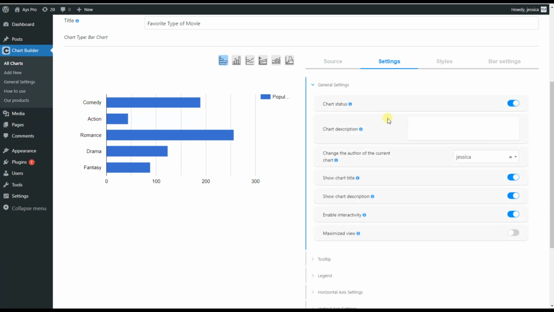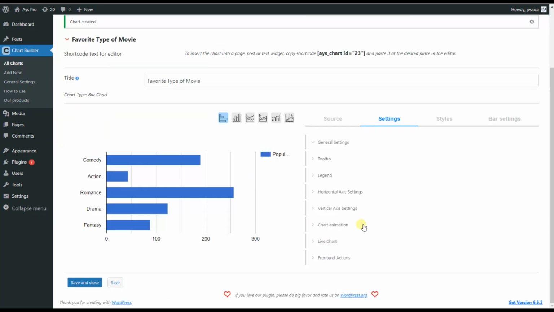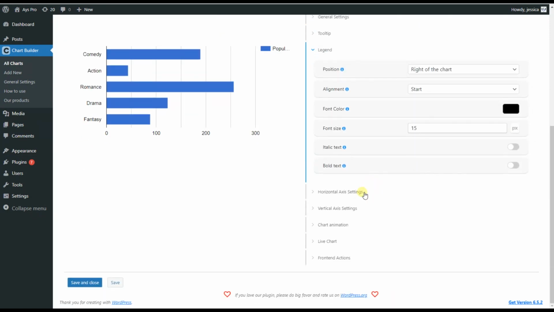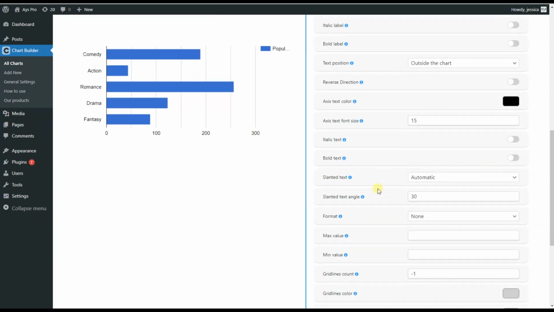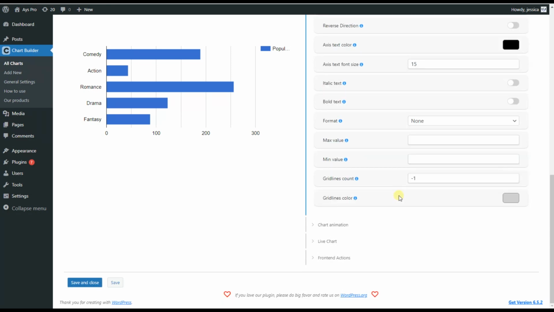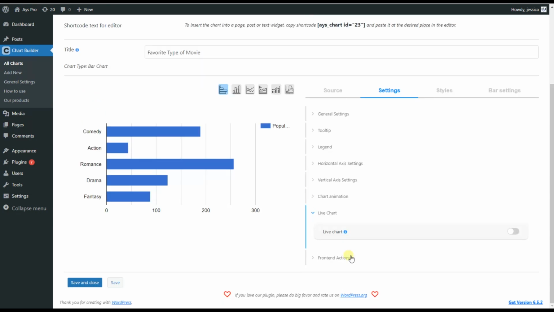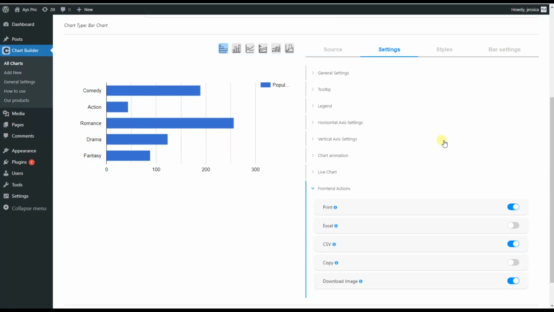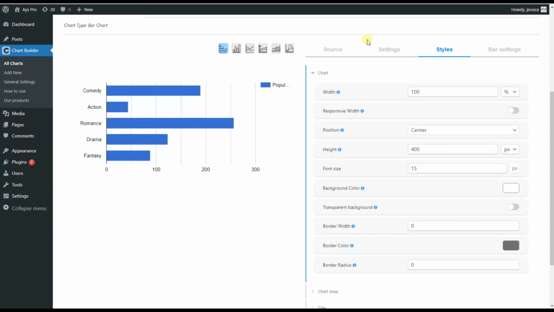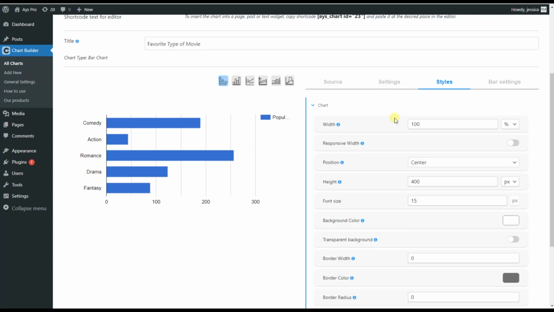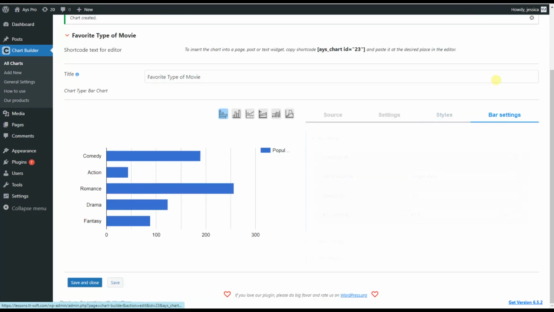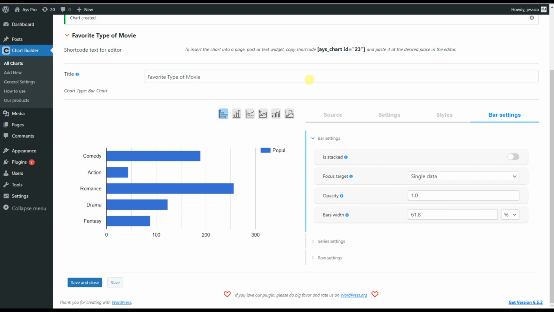Here again, the settings are the same as in case of the line chart. The plugin offers different options like general settings, tooltip, legend, horizontal axis settings, vertical axis settings, chart animation, live chart, front-end actions. Again, you will find the detailed description of each section like the settings, styles in the line chart part of this video. The difference between the bar chart and the line chart is the bar settings tab, which is added only for the bar chart type.